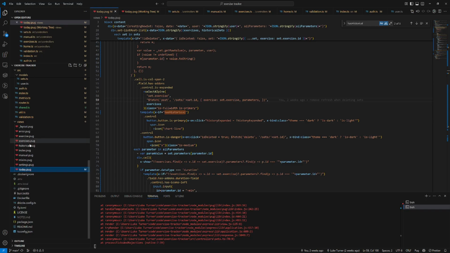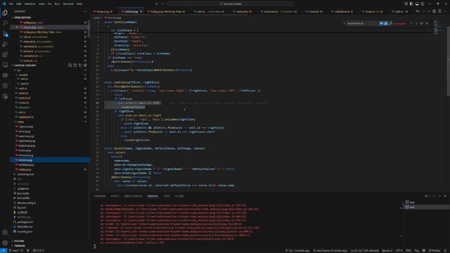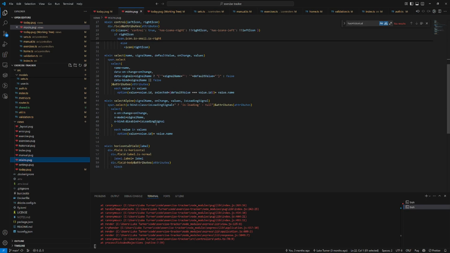Let's look at our select alpine for a moment. Select alpine. So it is X model. So it should be working.